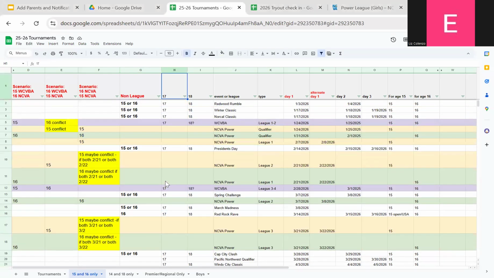Okay, guys, this is a spreadsheet to help you get your brain around potential conflicts between the 15s and the 16s teams and maybe sort it out. I hope it's helpful. This is the 25-26 tournaments sheet, I sent you the link to a few days ago.